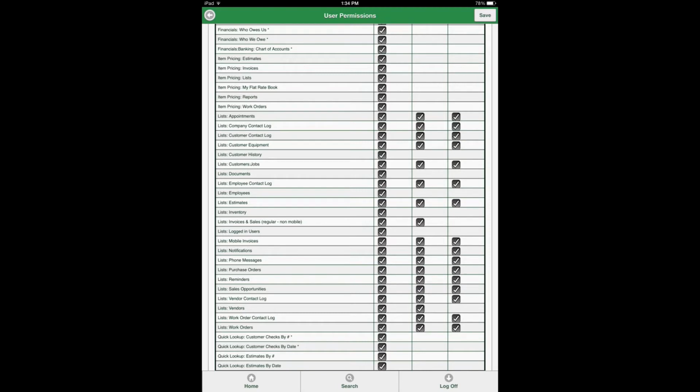Lists, Vendor Contact Log. Selecting this permission enables a user to view, edit, and add vendor contact log entries. Users must also have permission to the contact log notification system to use this feature.